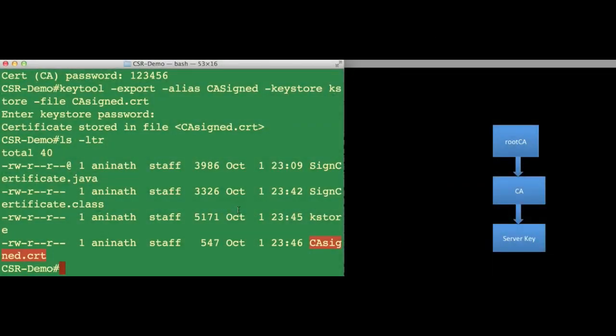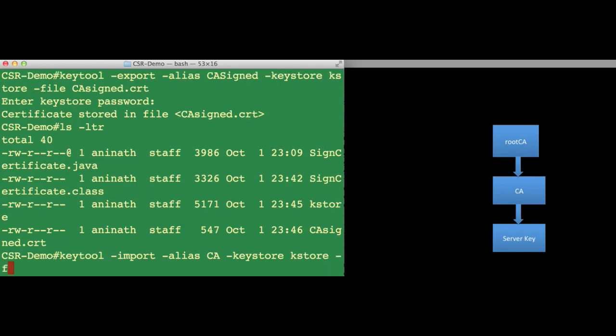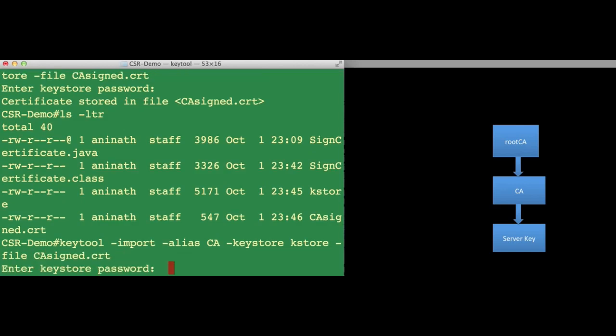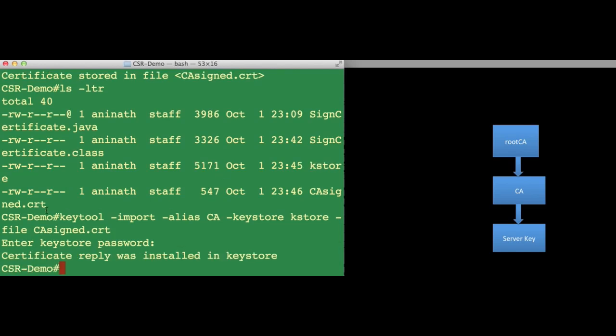Then what I will do is import the CASign cert back to the keystore as CA. So I am importing this generated file back to the keystore with the same alias CA. Give the keystore password. So the certificate reply was installed in the keystore.